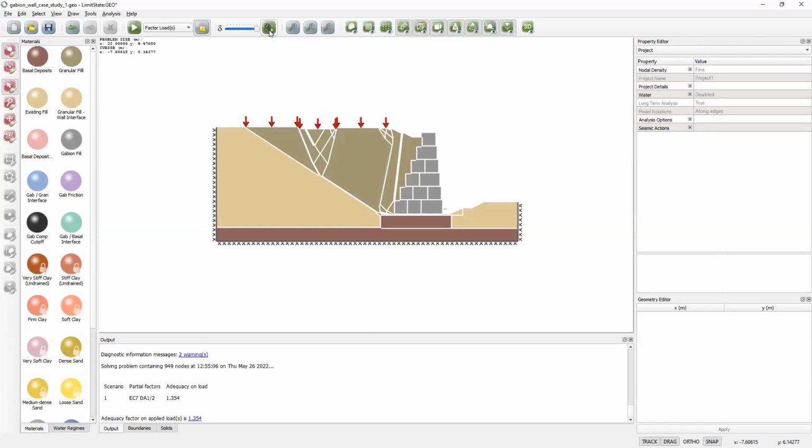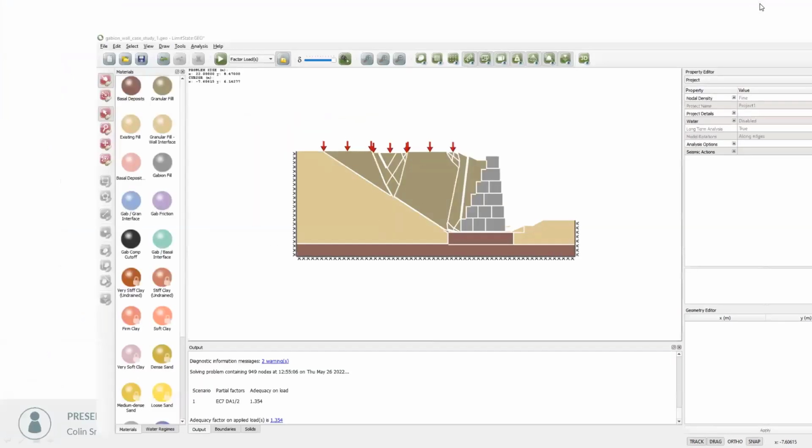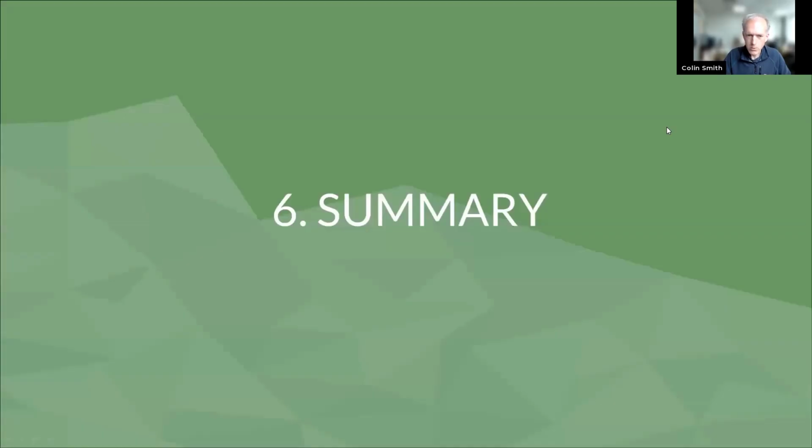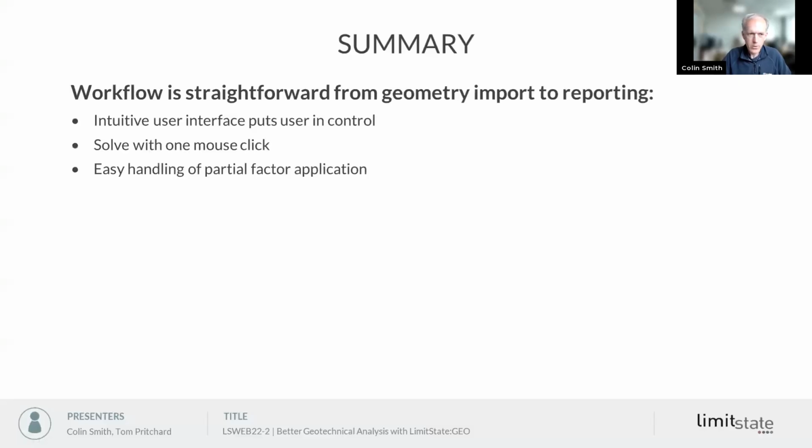And it basically gives us a better understanding of the problem. So that completes that demonstration, and we'll just wrap up now with a summary. Hopefully what I've shown you is that in terms of workflow, it's very straightforward from geometry import to reporting. I didn't actually show you the reporting, but the whole problem results can be exported to an RTF file with one click, essentially. Hopefully you've seen how the user is very much in control of the process.